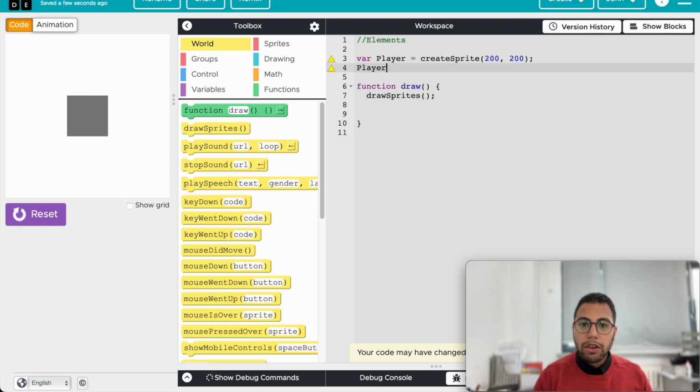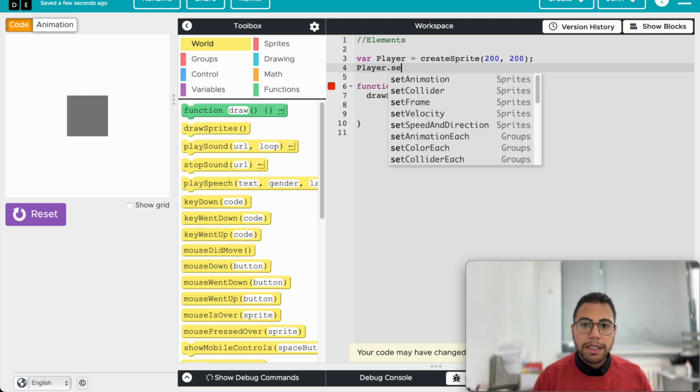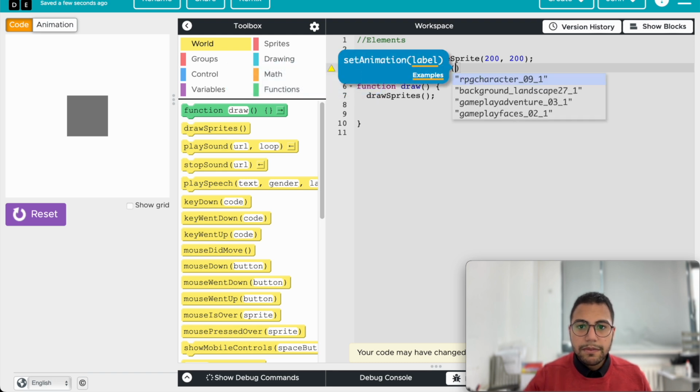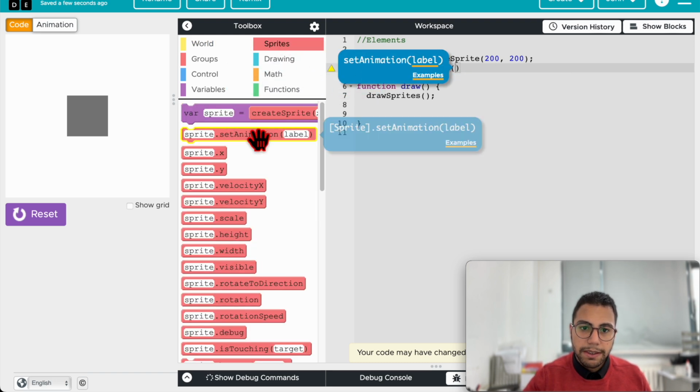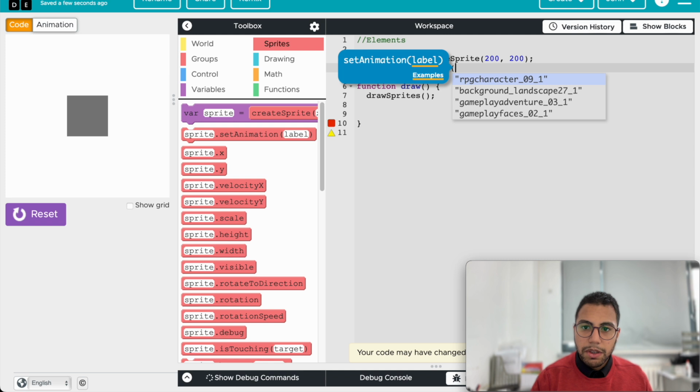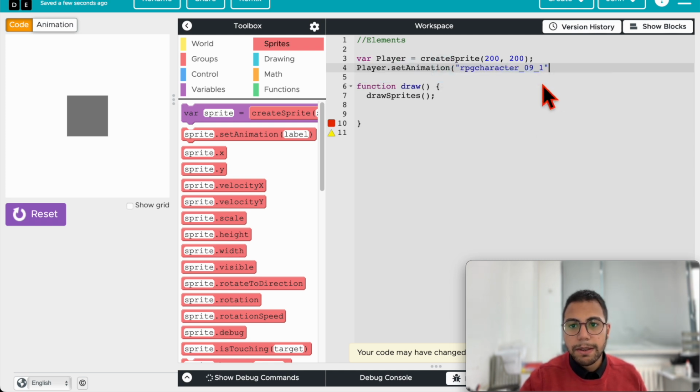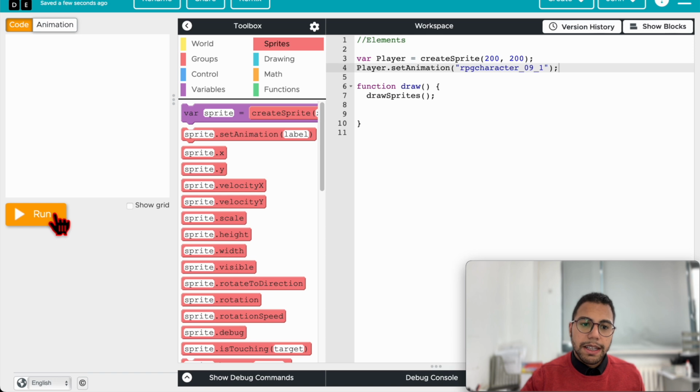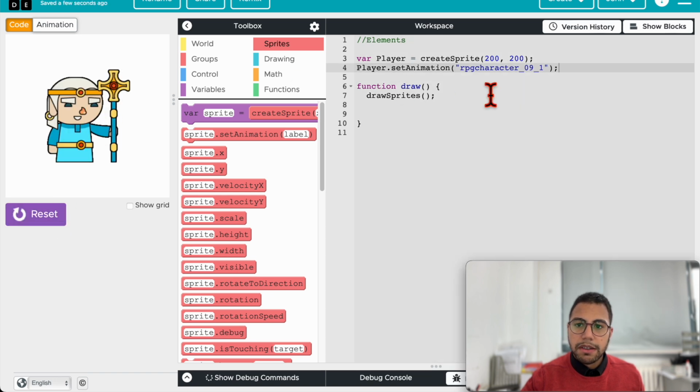For that, we use the name, point, and we set animation. All of it is here in sprite, set animation. Now you need to select which one you want. Actually, when you are in set animation, it gives you the options for the different ones. This is the player. I just need to close it. And if you reset now, when you run, you see the player here.